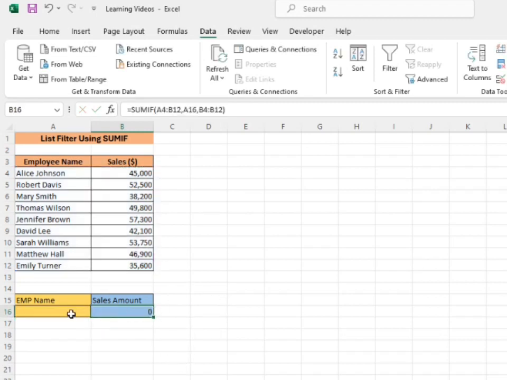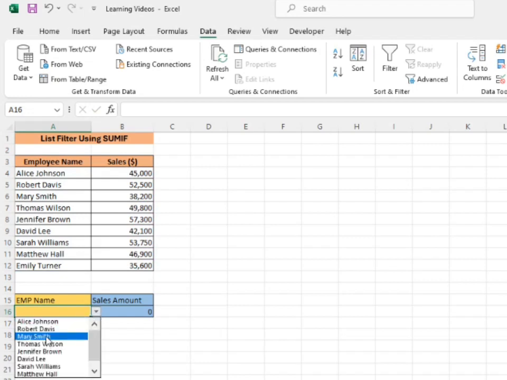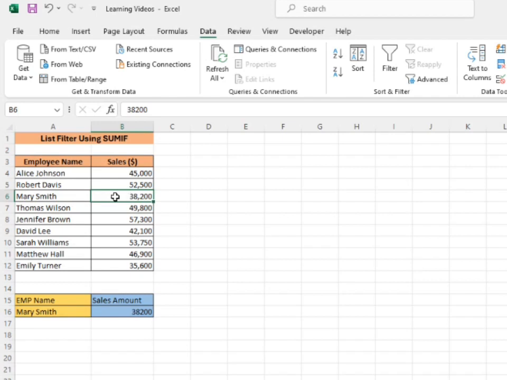Here you can see it is showing 0. Let's select any employee name. Let's change the employee name and see what happens to the values. Here you can see the value has been updated.